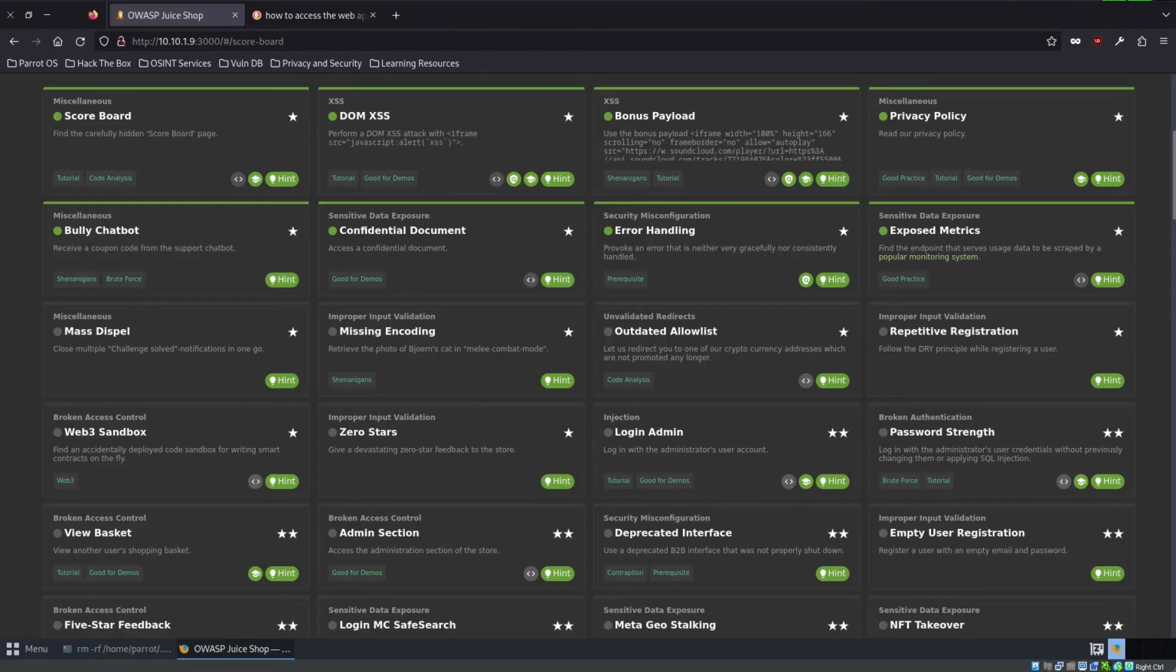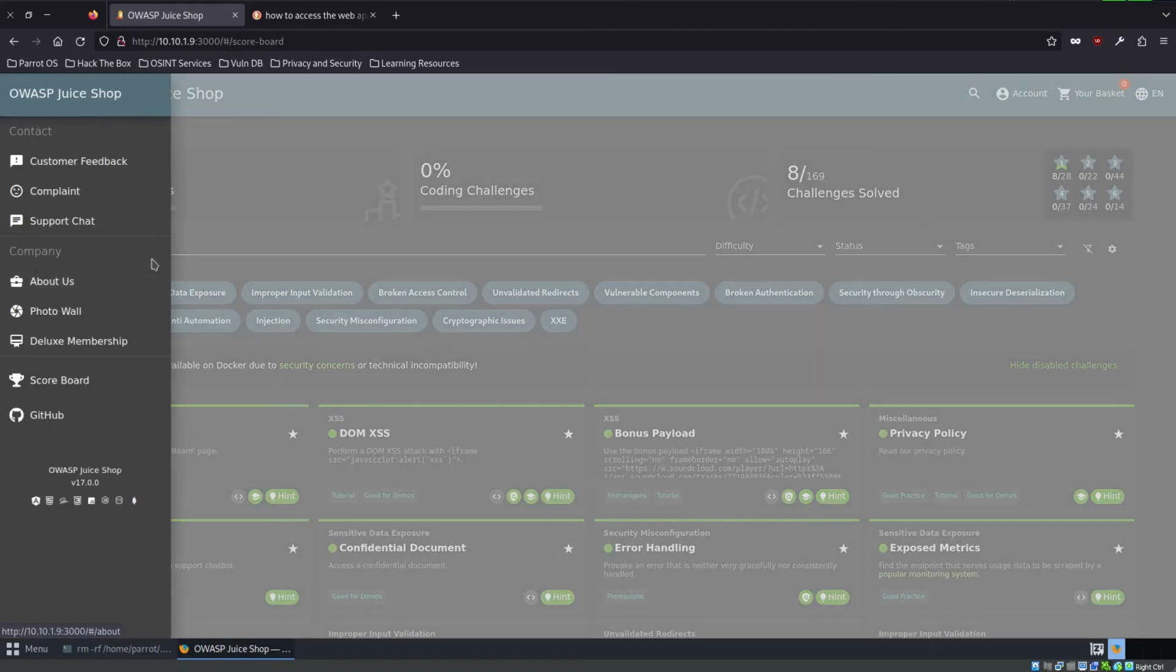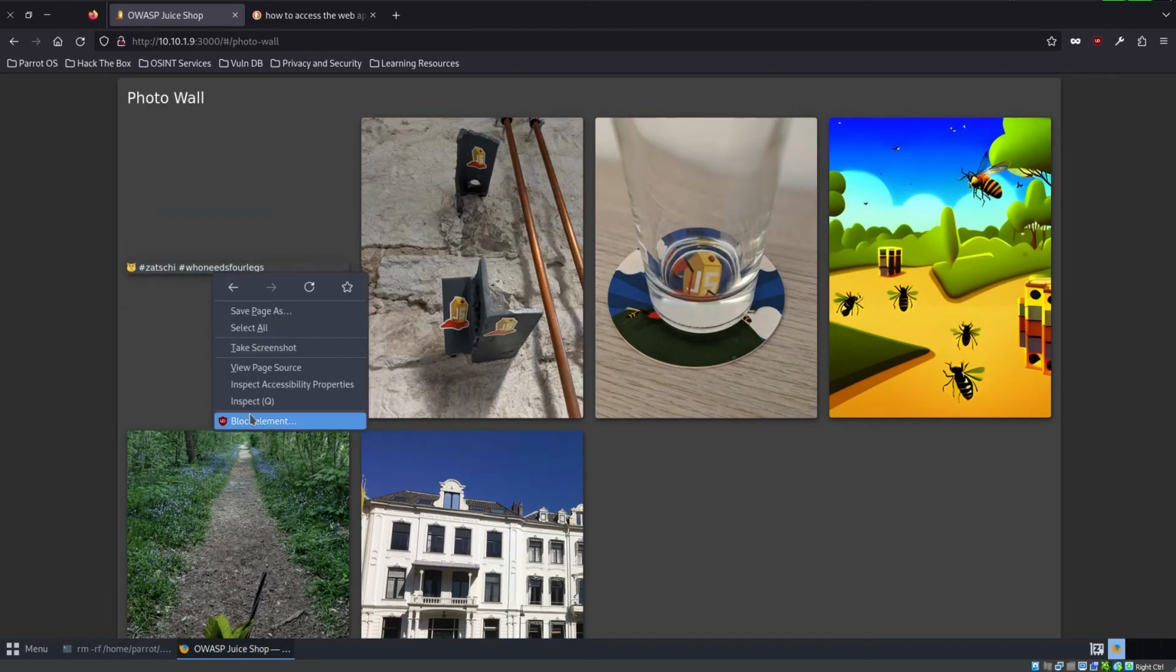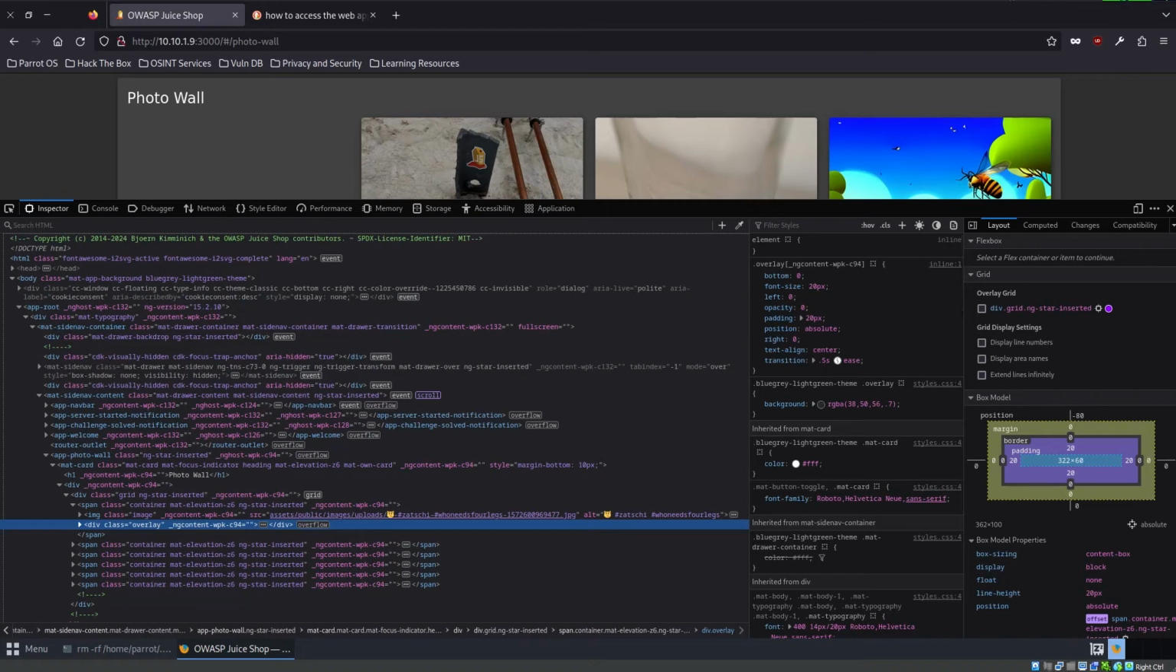Next challenge is to retrieve the photo of Bjorn's cat in a mailed home bag. So let's find where the photos are. Photo. What's happening here? Okay, so technically, retrieving a specific image showcases the risk of improper input validation and encoding. This vulnerability exists because user inputs are not properly encoded, leading to potential injection attacks.